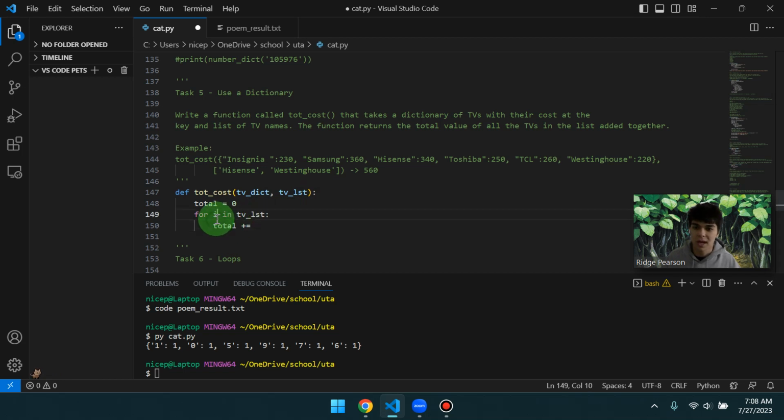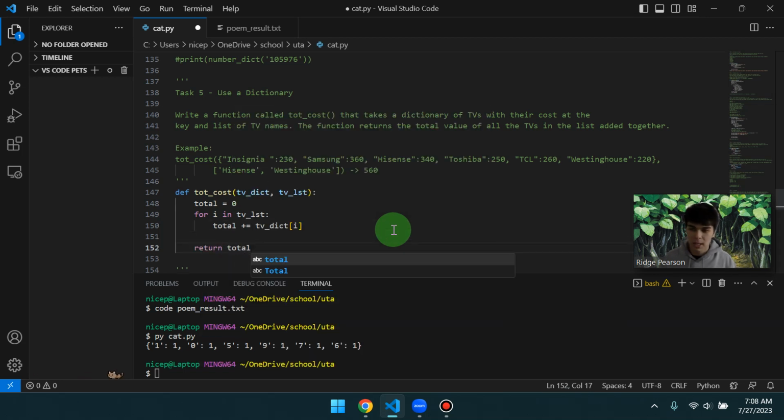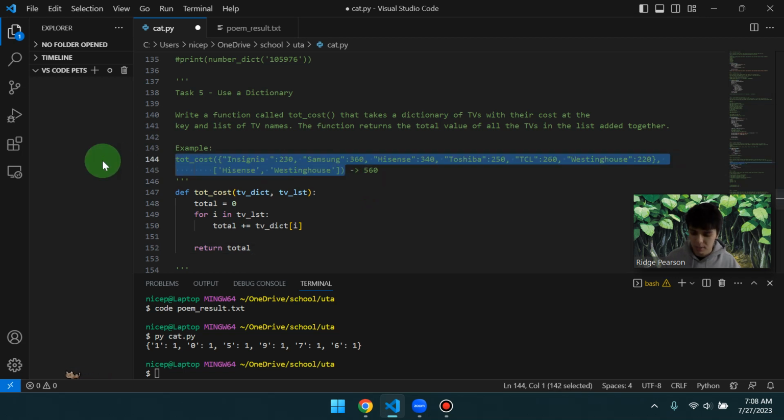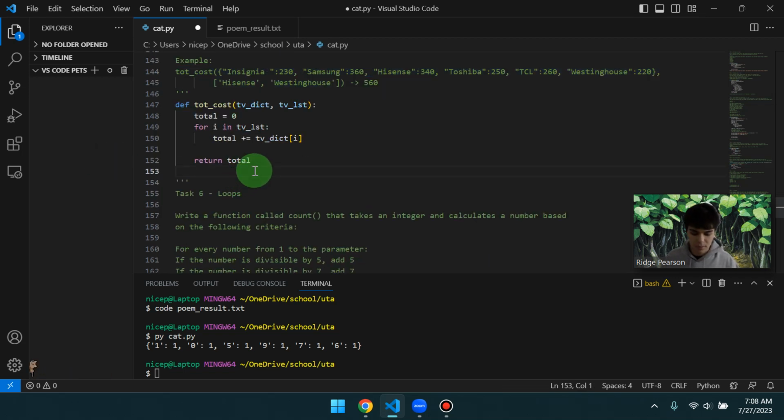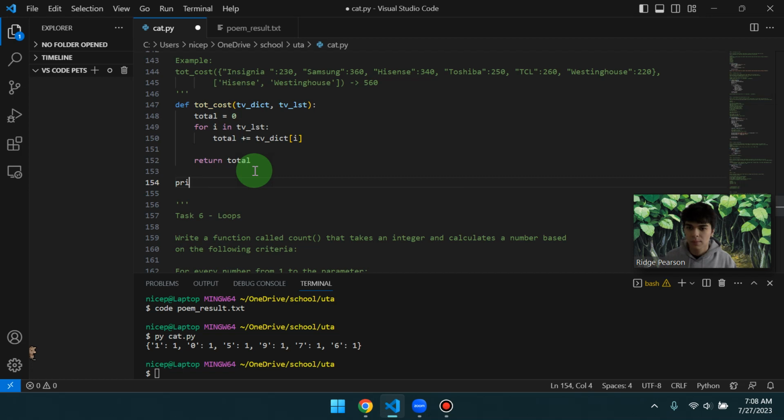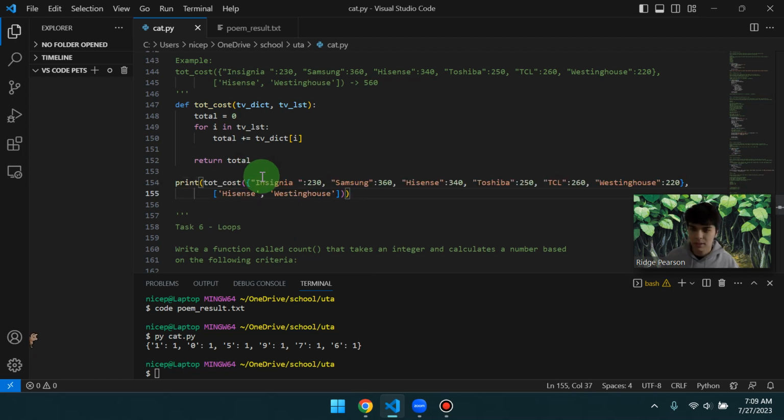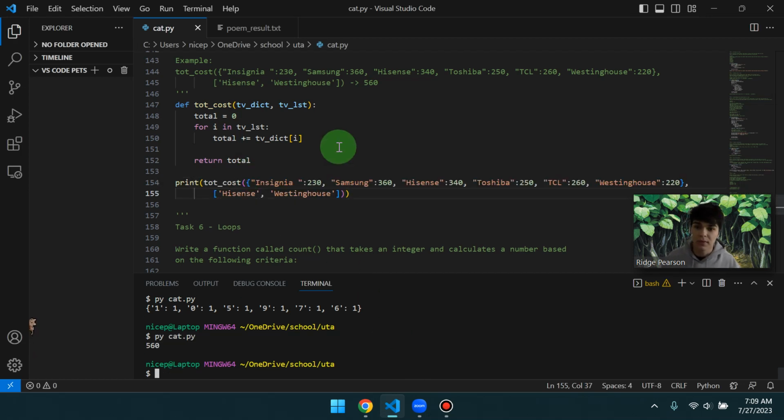So now I can use i, since i is going to be each of these strings, as a key to just add it to. So tv_dict at the key i. The dictionary name plus the key is going to unlock the value. So this is just going to simplify to the value and add it to our total. And then we're just going to say return total. And now if I wanted to test this, I'm going to go down here, print, and when I run it, we get 560, which is the expected output.